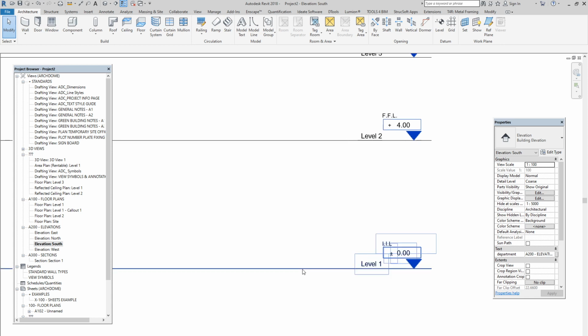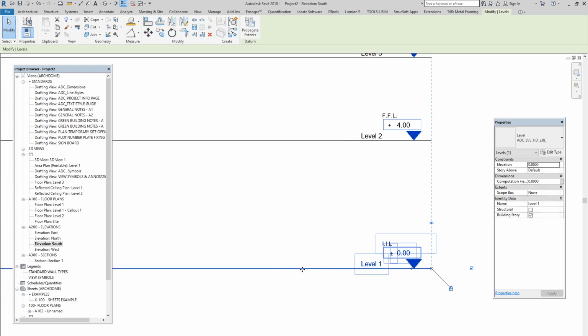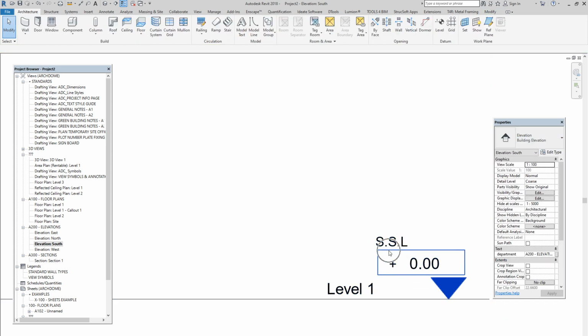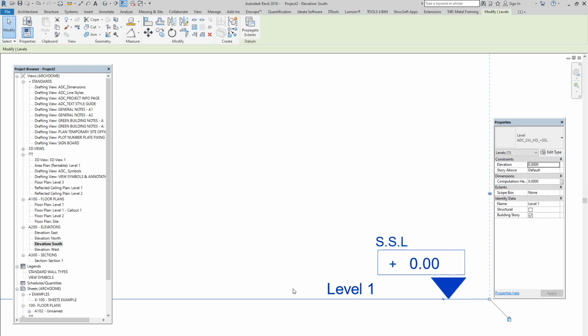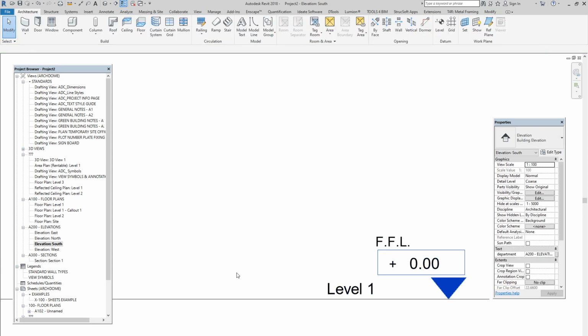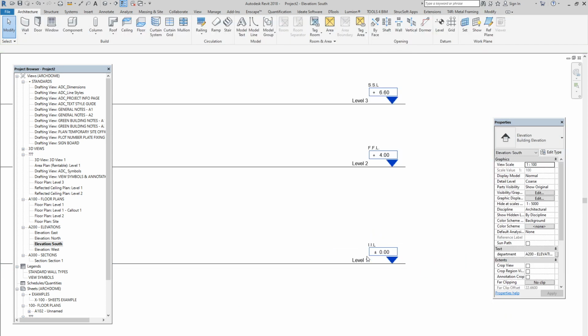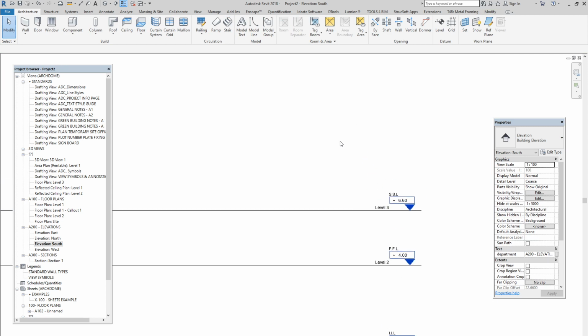And by the way, I have the level here. For example, this we can use as the gate level, as IIL for the inverted level, and this here, if I just select it, I have the option for FFL, SSL. If I select SSL, for example, it will automatically change the type of the level into SSL. FFL is also for the finished floor level, it will become that. So just select it and keep it IIL. Now we will use this as a gate level, ground floor, first floor, something.